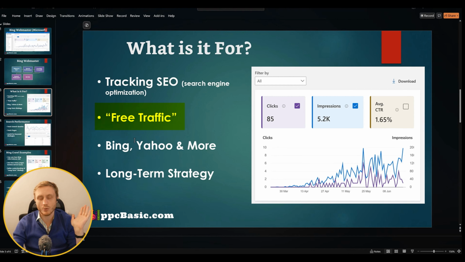By indexing it through the Bing Webmaster, we get traffic from Bing, from Yahoo, as well as other search engines, which you'll discover over time as you start getting traffic from those websites. Ultimately, this is a long-term strategy. What you can see on the left side here is that in the beginning, several months ago, I wasn't getting anything for this particular property, but then over time, you can see that we're getting more and more impressions as well as more clicks on average.